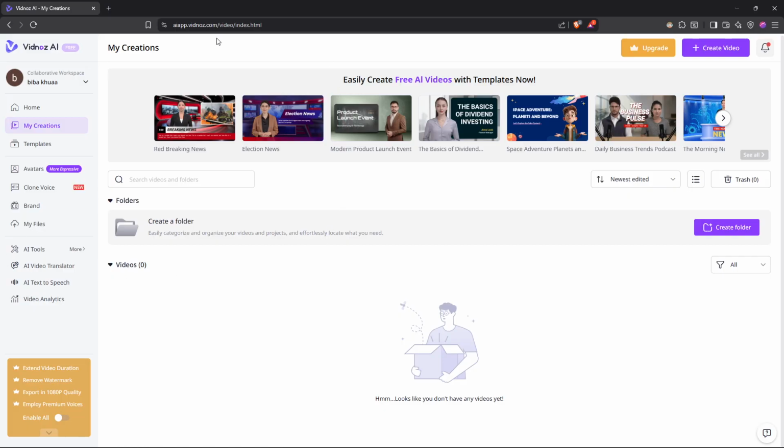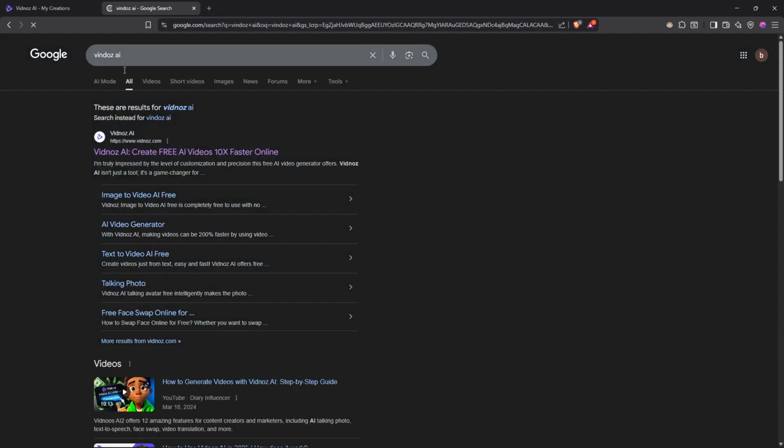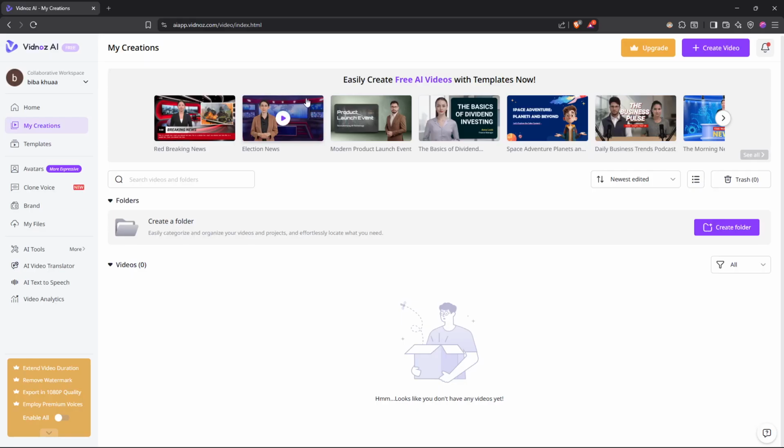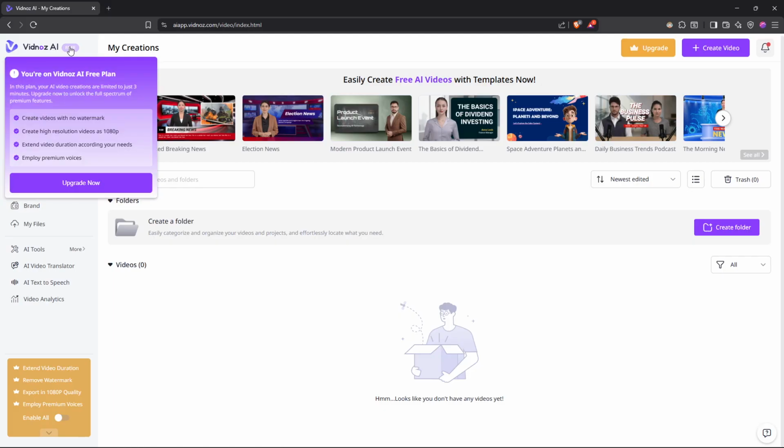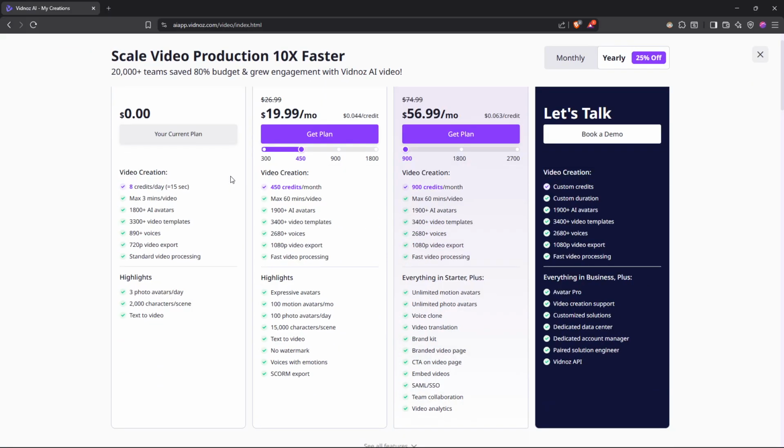You can just head to Vidnoz AI. You can type that as an example in Google, and you'll find yourself with the first link. You can click on it and go and create your account. Once you do so, you'll find an example here, and of course, you'll be on the free plan. You'll be able to upgrade if you want to, because the free plan has 8 credits daily, which means only 15 seconds of whatever you're trying to create. And of course, the maximum will be just 3 minutes per video.